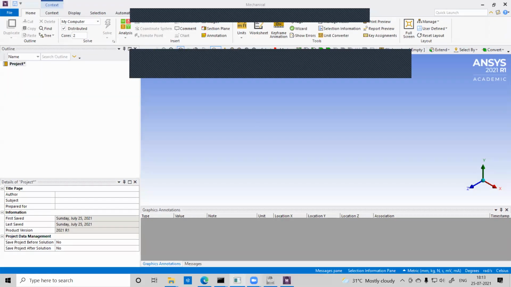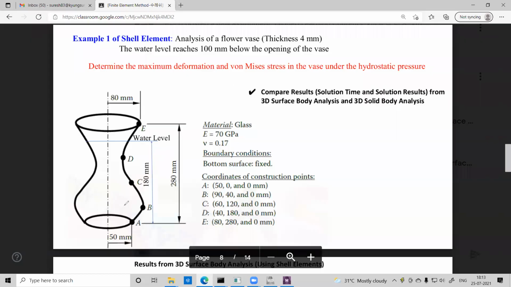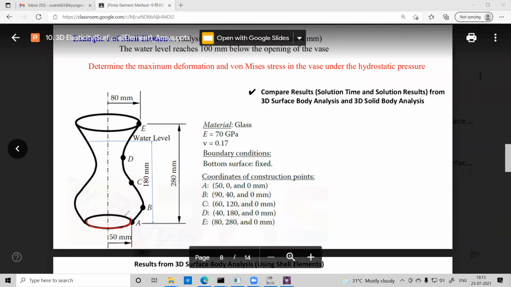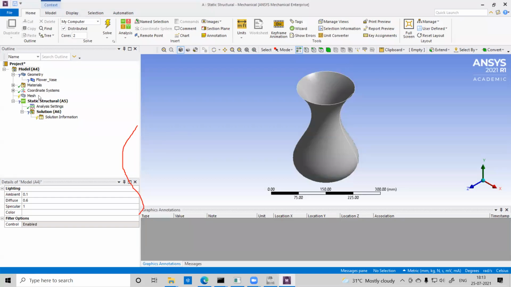So the only thing we have to give here is this one is fixed support, because the flower vase is placed on the table, right? So this dimension is not changing. We can say that one is a fixed support, and another one is hydrostatic pressure on the side walls. Hydrostatic pressure means fluid boundary conditions we have to give. That's all. And we have to choose the element type. By default, ANSYS assigns some element that may not give the correct result. Okay, you can change that one later.